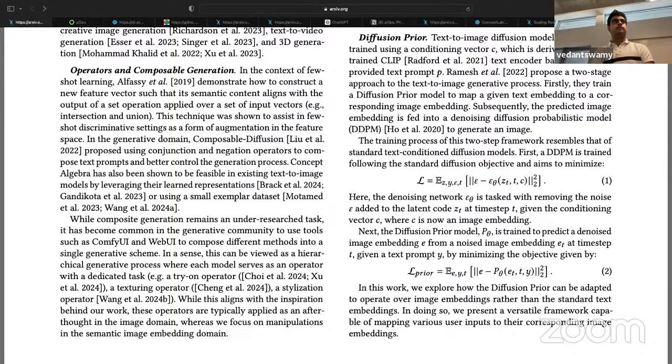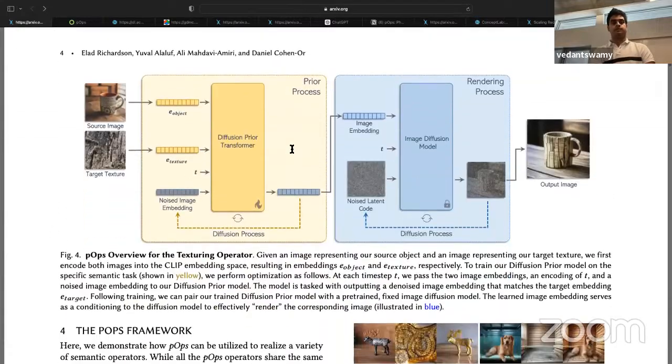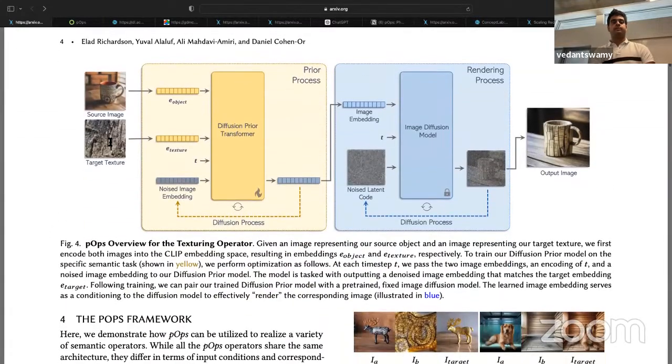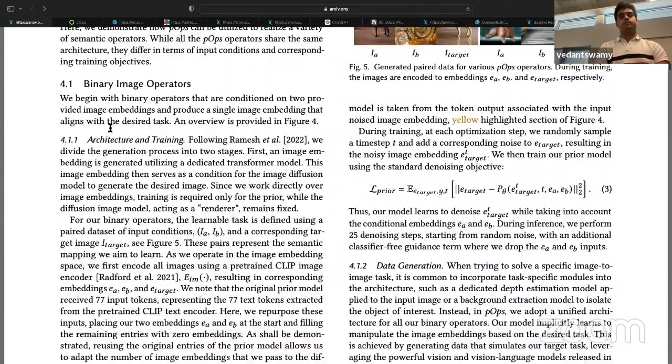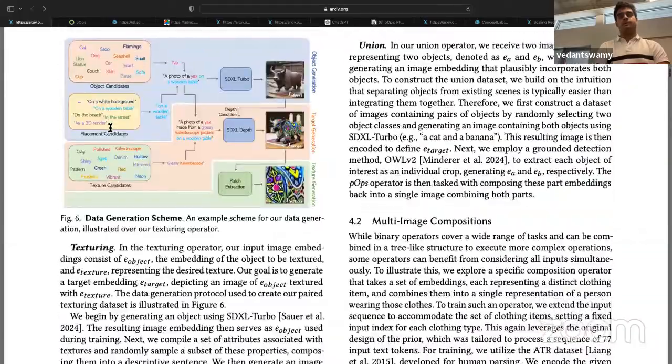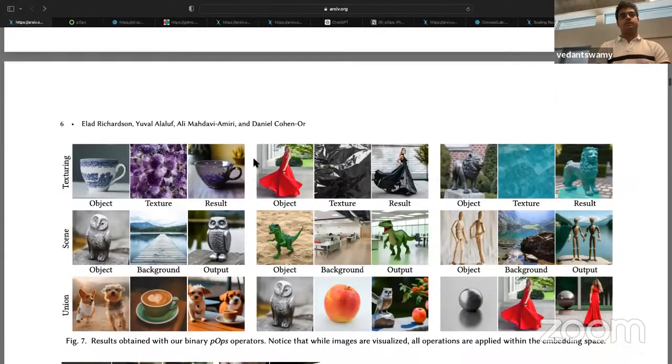Yeah, it's done for each operator, if I'm not wrong. For each operator. Yeah. So for example, for texture, it'll be different because you'll have two images for texture, and then for union, you'll also have two images, and then for something like an instruct operator, which will have several images, it'll be different.